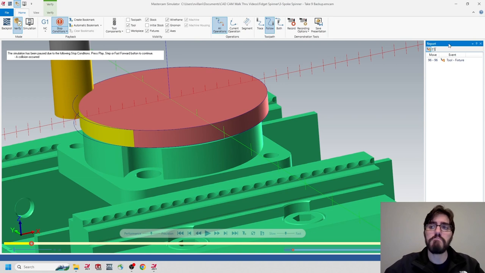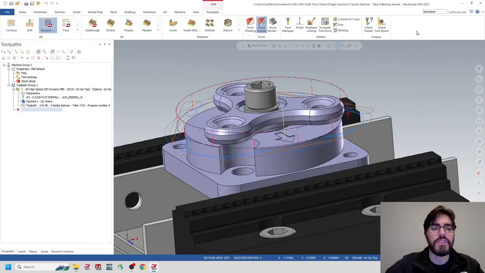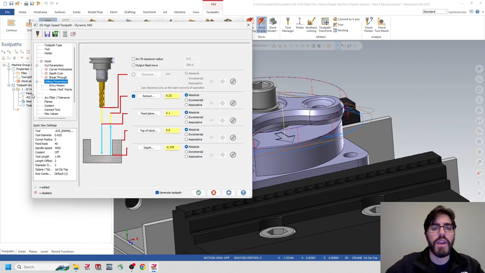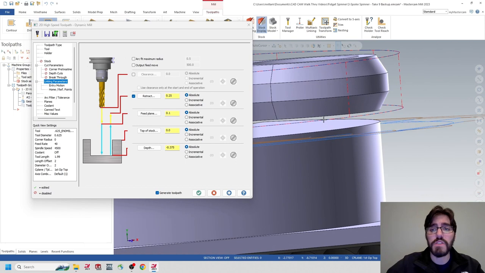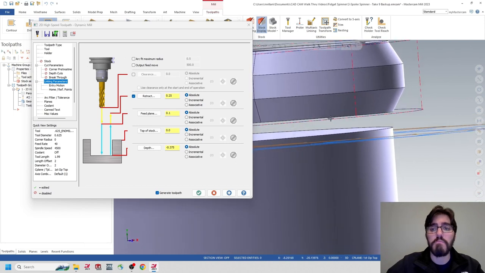So let's go ahead and back out of the verify and update the linking parameters so we don't hit the fixture. So inside of this 2D dynamic mill, I'm going to go here into the parameters, and we have a total depth here of -0.375. We don't want to go into that fixture anymore, so I actually want the tool to glide in between the bottom surface of the fidget spinner and then the top surface of the riser or the fixture.